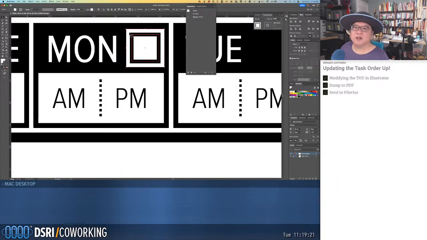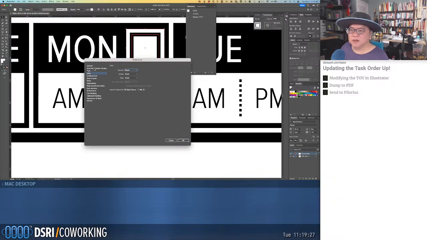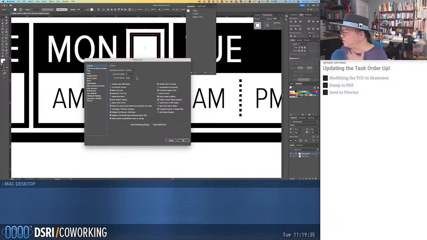Why is my offset so... Where's the thing that says how much to move it when I nudge? Keyboard increment is 0.25 px.